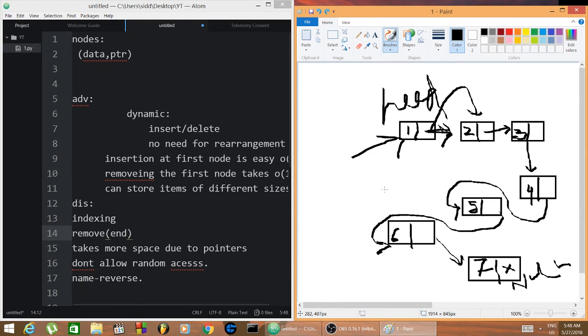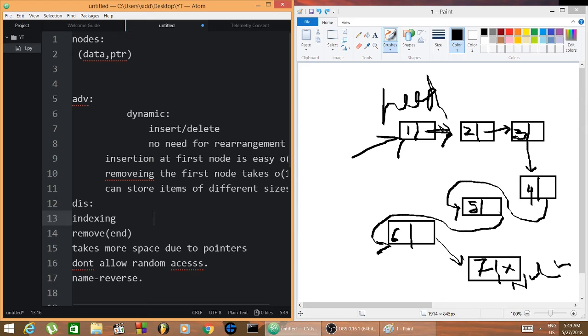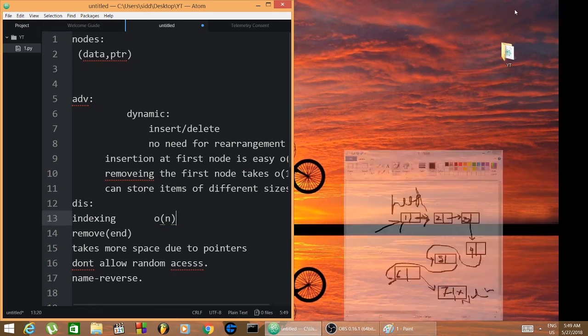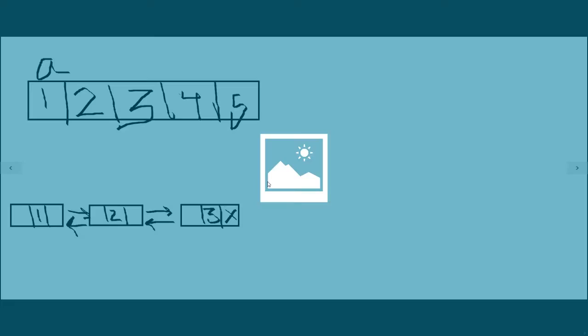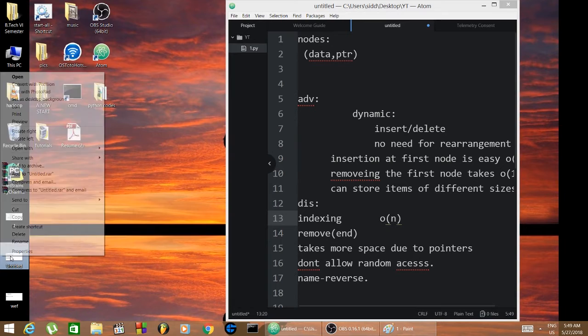How much time does it take? It takes almost 5 jumps, actually 1, 2, 3, 4 jumps. Basically, to print the element we need n minus 1 jumps, almost O(n) jumps. So the complexity is O(n). Indexing complexity is O(n) in the case of linked list. But what about the case of array? In the case of array, here is the array, wait.